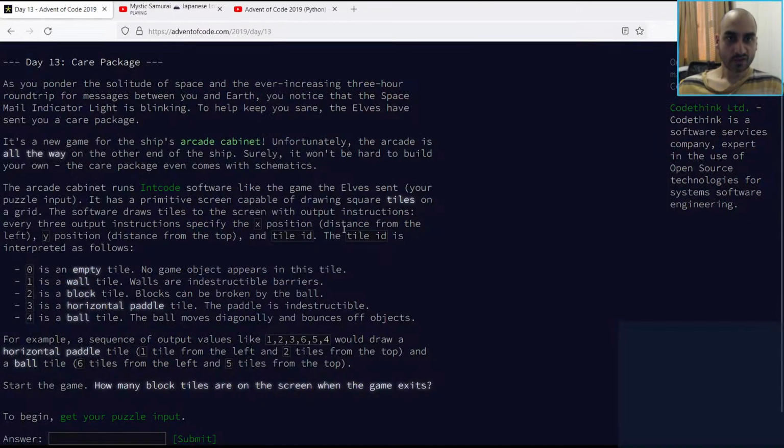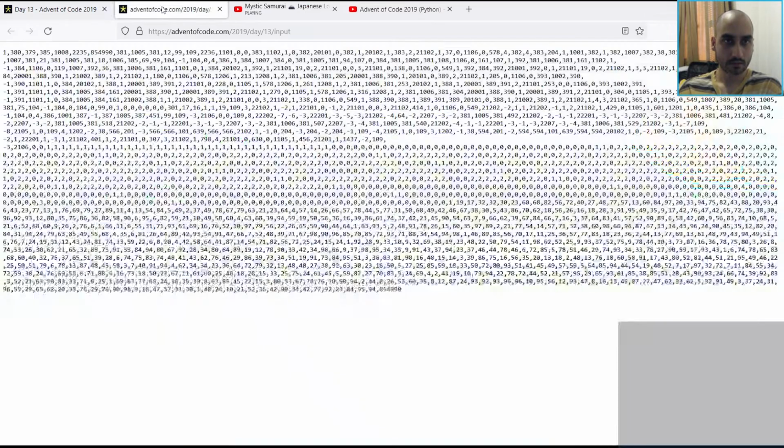Cool. Unfortunately, the arcade is all the way on the other end of the ship. Surely it won't be hard to build your own. The care package even comes with schematics. The arcade cabinet runs Intcode software like the game the elves sent.